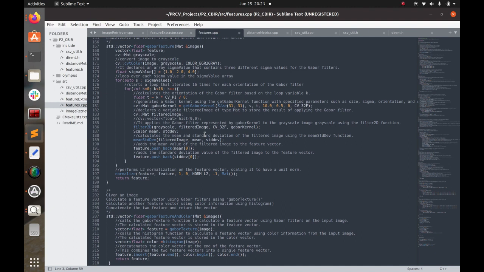In Gabor texture I have first taken an input image and converted it to grayscale, and then I have applied a set of Gabor filters to that grayscale image. For each filtered image, I have calculated the mean and standard deviation, and then this standard deviation is stored into a 1D vector, forming the texture feature vector, and then I have normalized it using L2 normalization.